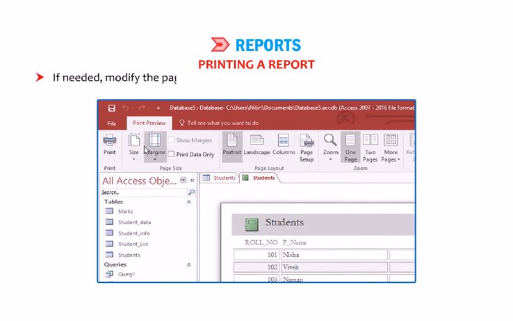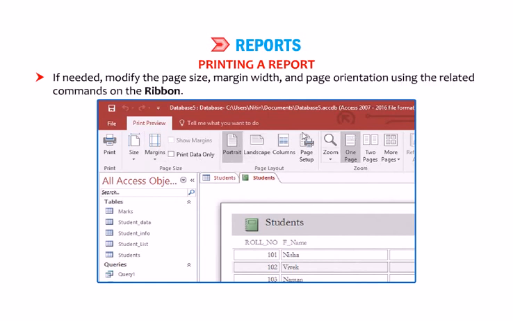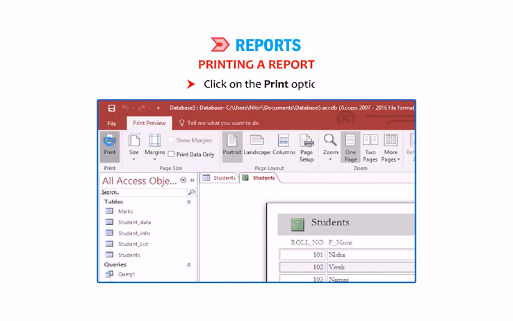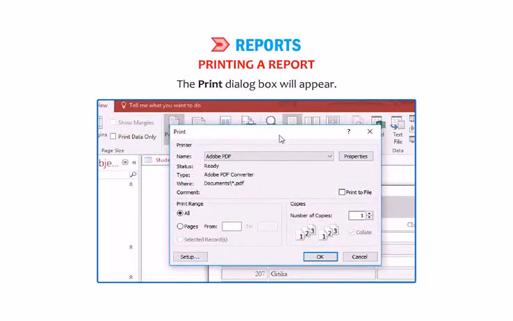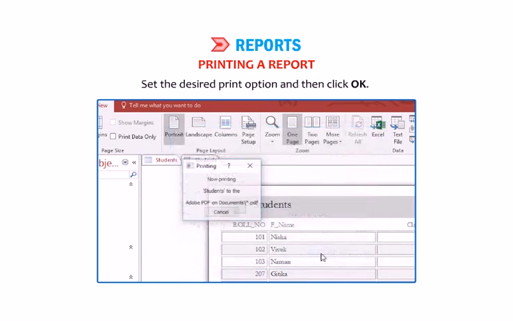If needed, modify the page size, margin width, and page orientation using the related commands on the ribbon. Click on the Print option. The Print dialog box will appear. Set the desired print option and then click OK.